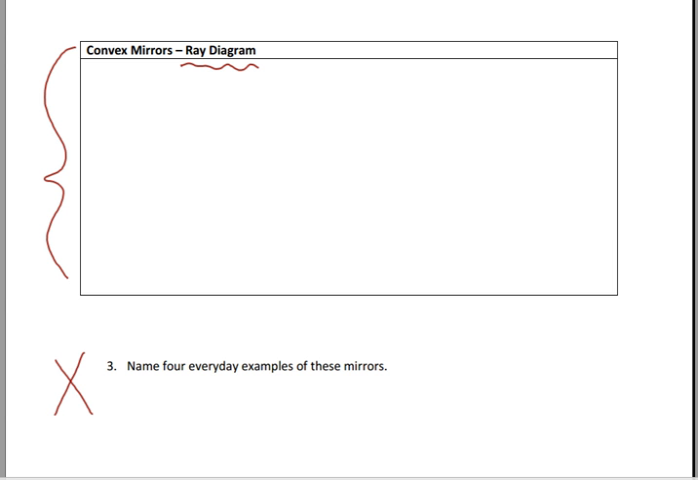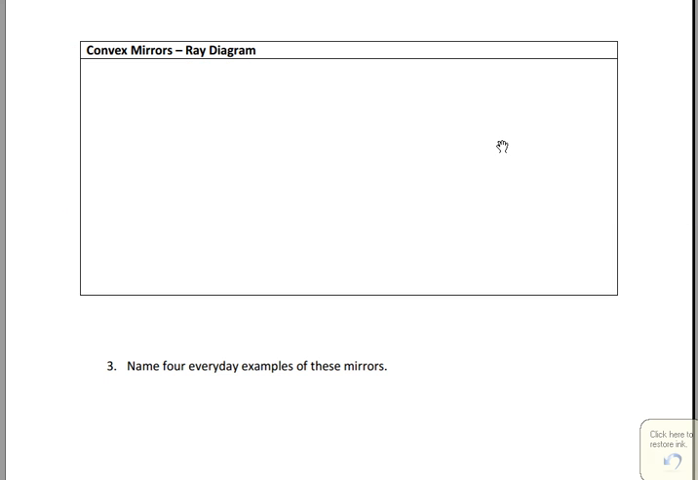When that's done, name 4 everyday examples of these mirrors. A hint for being able to name those examples would be to look back at your materials list.